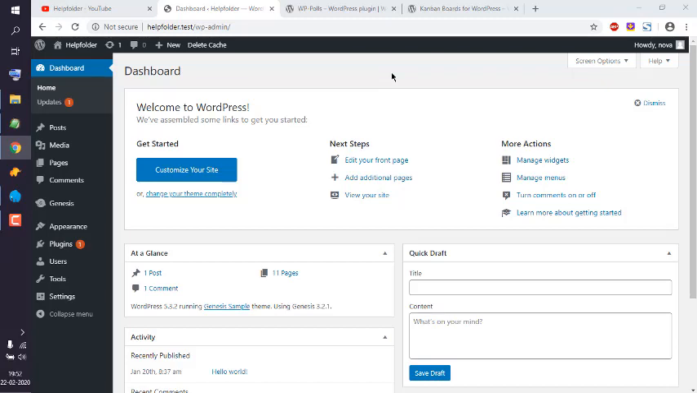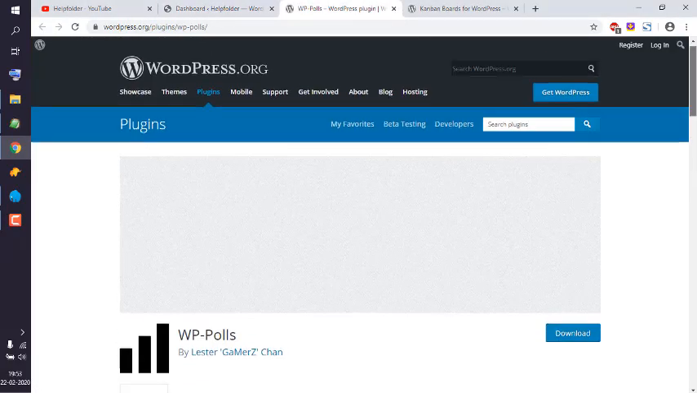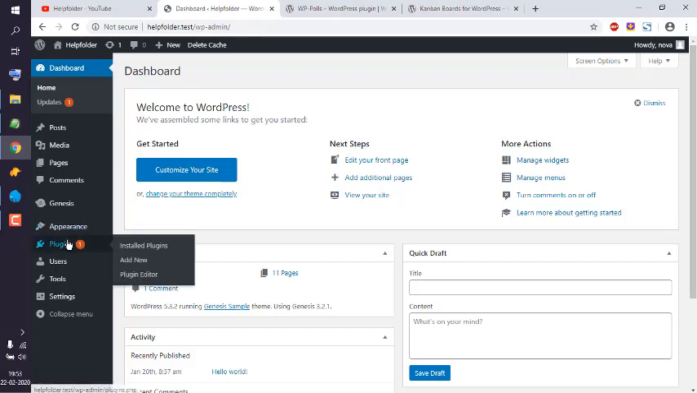Okay, so let's take a look at how you can add a poll to your WordPress website using WP Polls. This is the plugin you can find in the WordPress repository. Let me just copy the name, and then we will go to Add New.